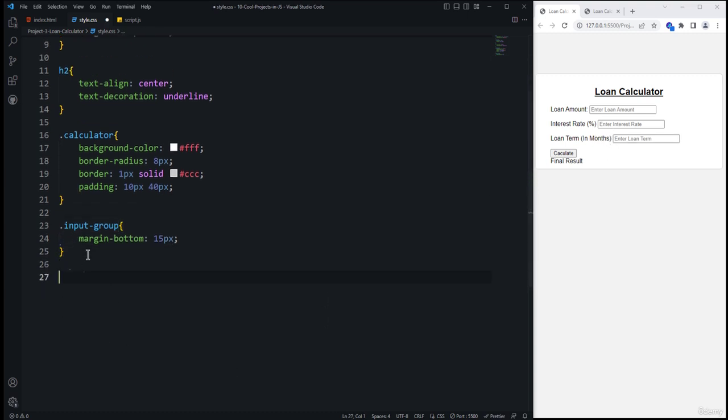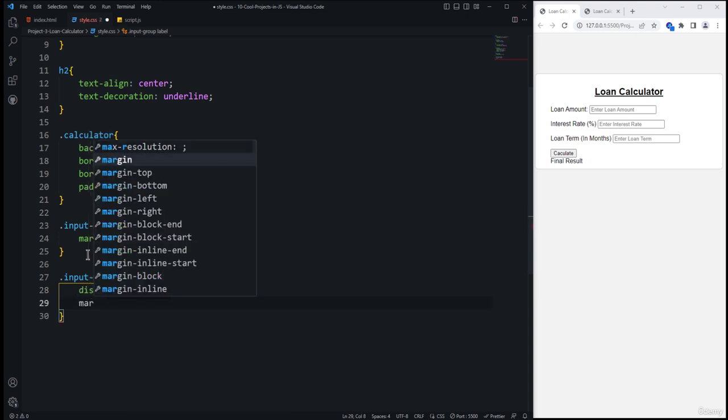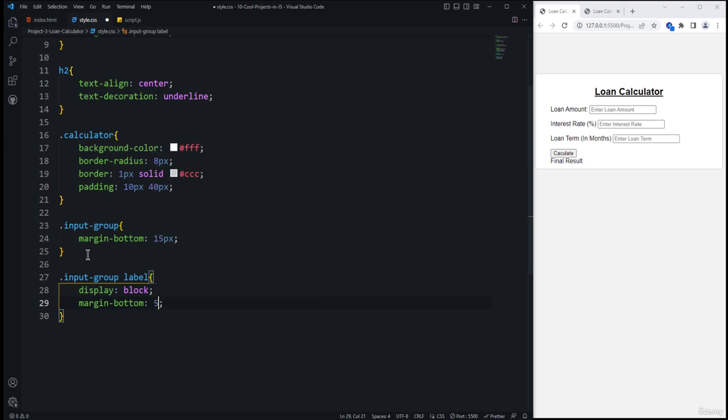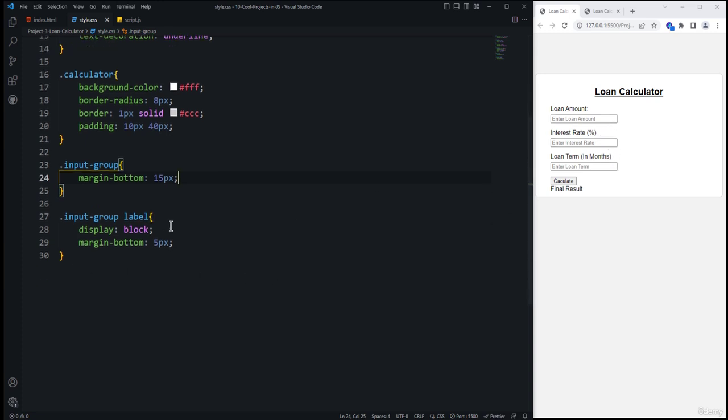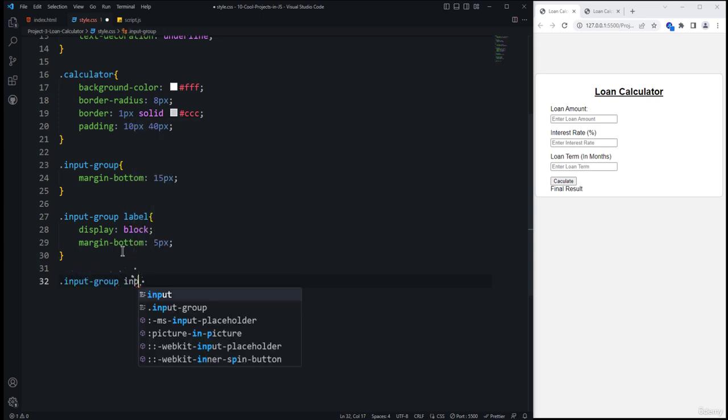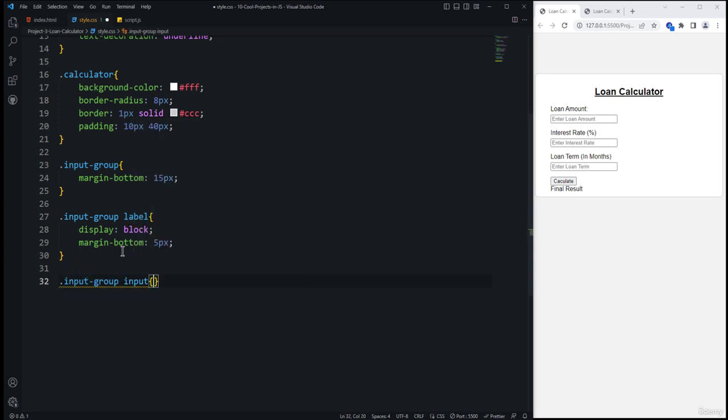Now under the input group, we need to select the label. So label, and then we need to add the display property. So display is going to be block. And after that, we need to provide the margin bottom property, which is going to be 5 pixel. So you can see now they are actually in the form of a column. Then we need to increase the width of these input elements. So for that, again we need to select the input group. Under the input group, we need to select the input type, and then we need to increase its width to 100%.